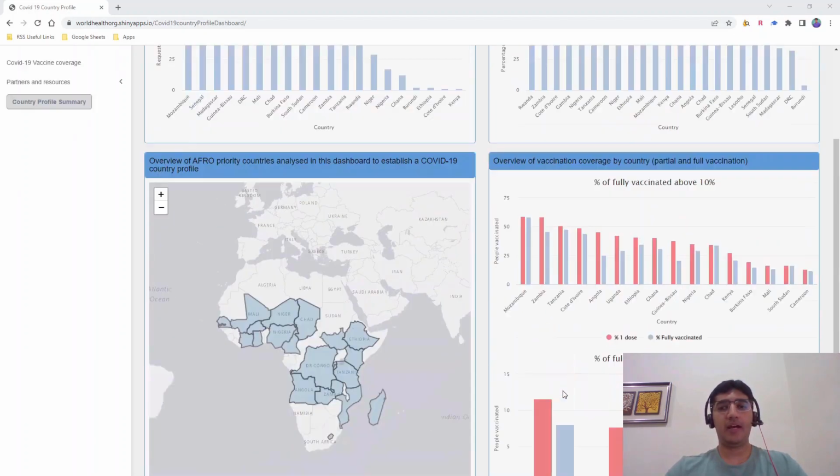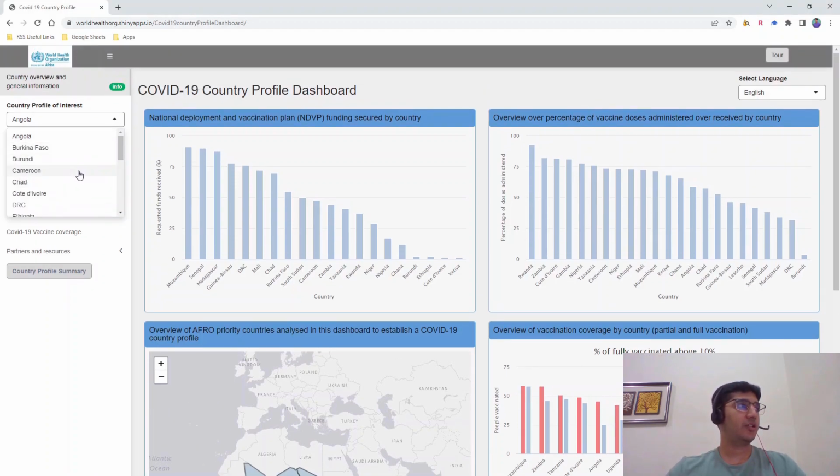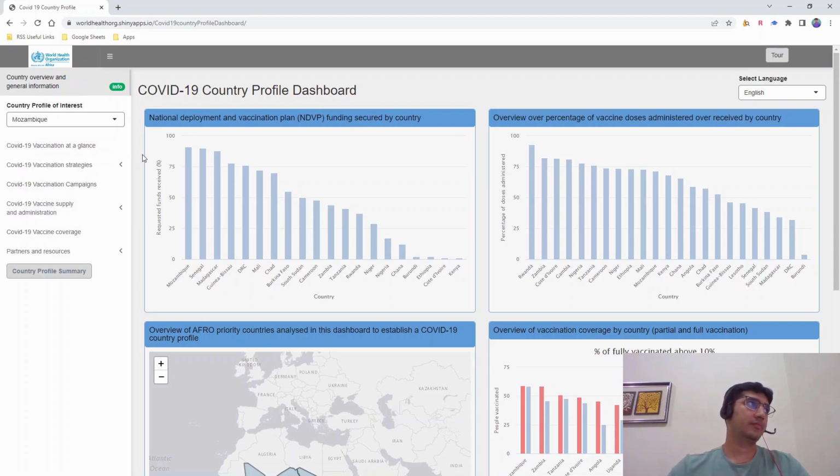If you scroll above at the top of the dashboard, you'll see that there is a drop-down menu where you can select the country. The initial landing page, the one that we are seeing right now, is not impacted by this particular drop-down, but all the other tabs, for example, COVID-19 vaccination at a glance, COVID-19 vaccination strategies, etc., are all impacted and are all considered by this drop-down. So let's select a random country. For example, we are going to select Mozambique. Now let's quickly go through all the tab sets that we have in this dashboard.